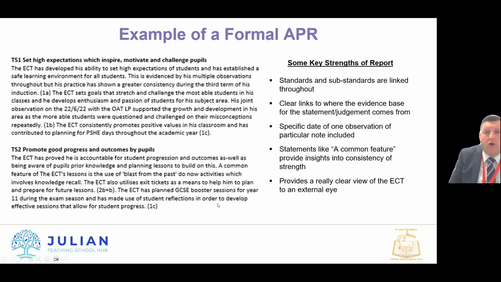So I won't go through the whole report because you can read it for yourself and see where these kinds of strengths come through time and time again. But even just looking at the first 2 standards, TS1 and TS2, some of the key strengths that come through in this report, and you see in other areas as well, are, like I said, those standards and sub-standards linked throughout. So 1A: the ECT sets goals that stretch and challenge the most able students in his class, and he develops enthusiasm and passion of students through a subject area.